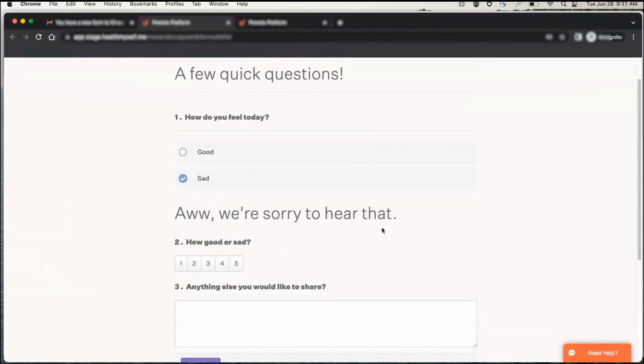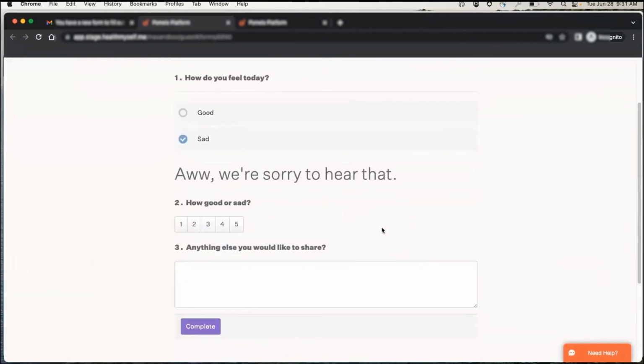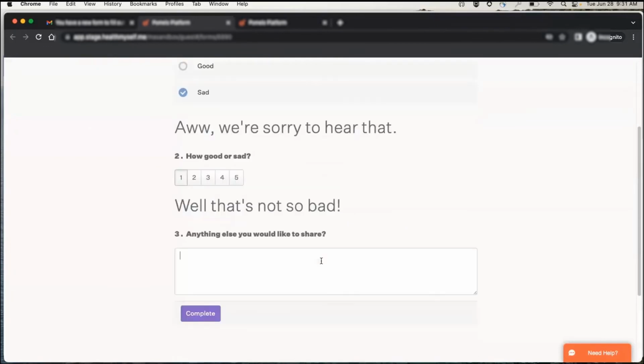message pop up in response to that. And then let's say we ask them how good or sad. If he says 1, okay, well, that's not too bad. And then you can have specific questions that allow patients to input answers via different methods. For example, this is just a comment box here, whereas you might have a drop down or lots of options for somebody to choose from. So lots of possibilities there for your patients.